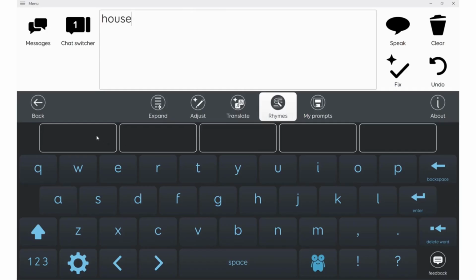And now let's pop back out of edit mode. And you'll see here I've got blank spaces because I'm on the toolbar that I was just there. And now if I hit rhymes, I now have rhyming words for the word that was in my chat writing area, and it will always be the last word that the user has typed. So if you have a longer sentence, such as check out my cool house, it will work on that word house at the end there.